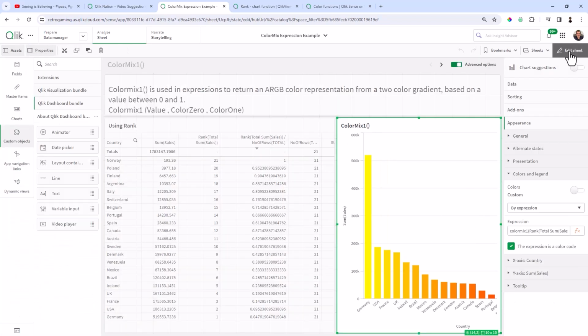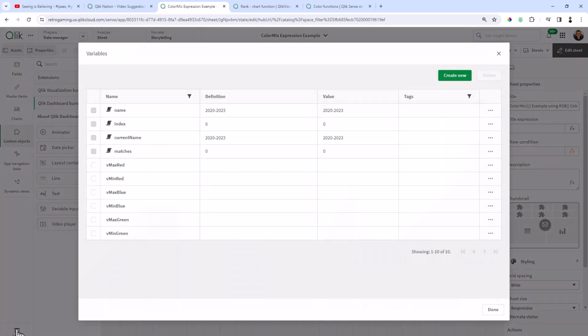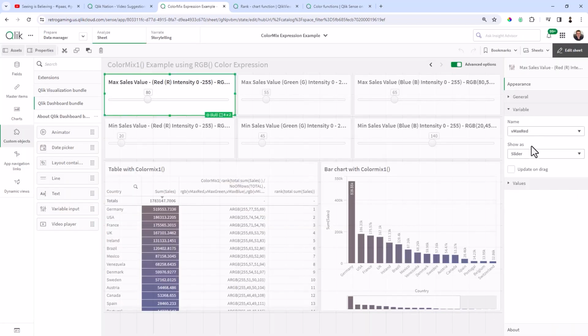So taking that concept one step further, by utilizing variables, I'll just go to the variables. Probably should create a video on variables too. I might have done that in the past, but we probably could use a refresher. You can see I have Vmax red, Vmin red, Vmax blue, Vmin blue, Vmax green, Vmin green. And those variables are assigned to these sliders. So you can see this slider is Vmax red, and that slider is Vmin red, and respectively for green and blue. These are basically going to input dynamically the RGB values for the minimum and maximum color gradients for your values.